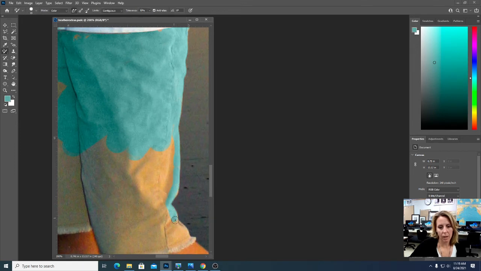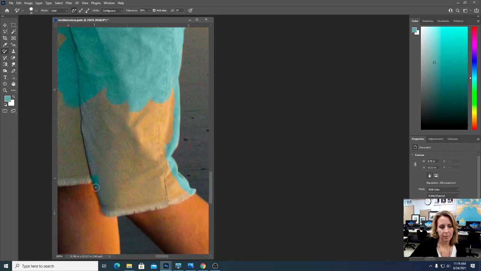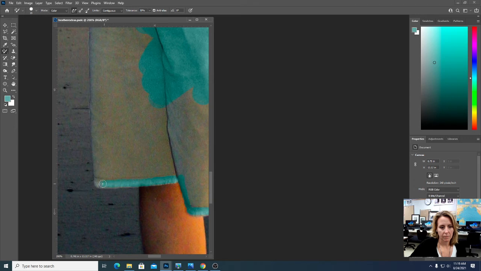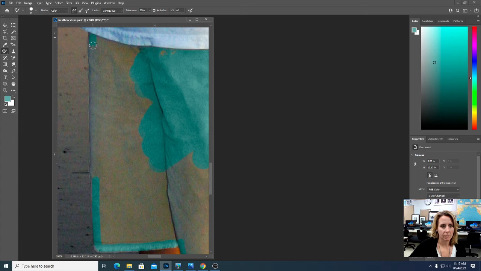Feel free to zoom ahead, speed through this. You don't have to sit and watch me do all of this. I'm being a little bit sloppy because I want to get moving, guys.